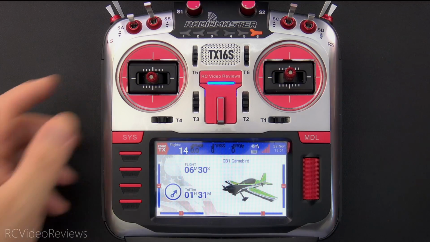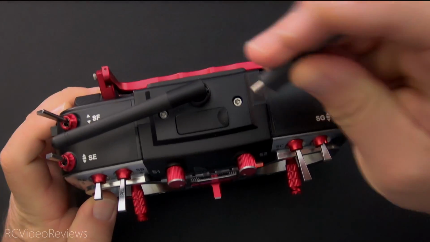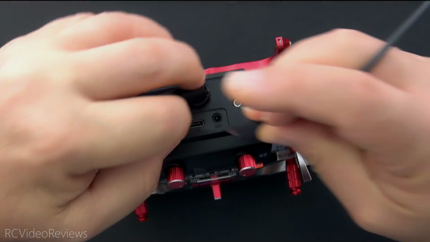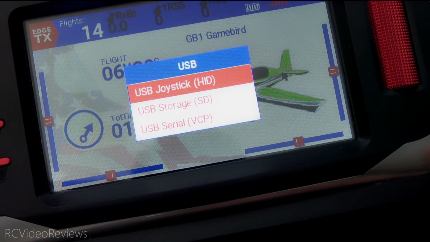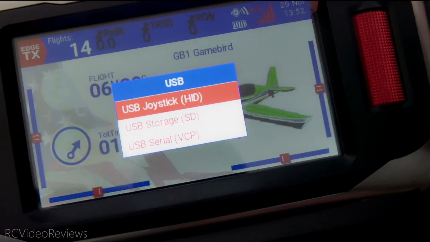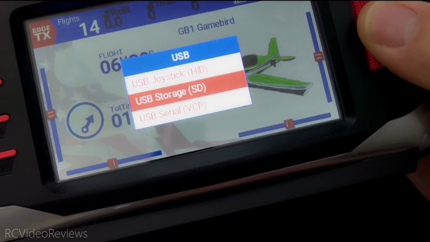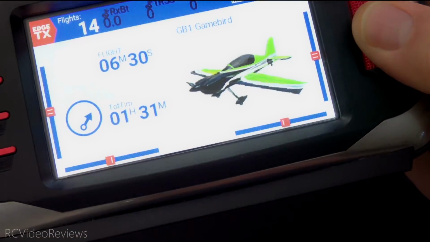We're going to conduct that process by connecting the USB-C cable from your computer to your radio. Just plug it in here on the top port. And once you've done that, you'll be presented with an option to use USB joystick, storage, or serial. We're going to use the jog dial and scroll down to storage and select storage.